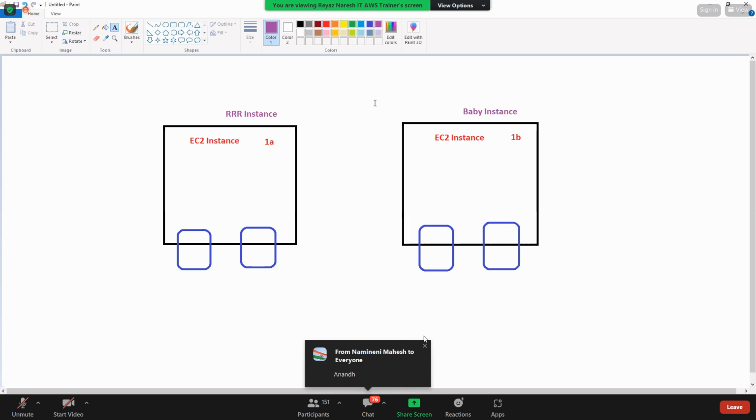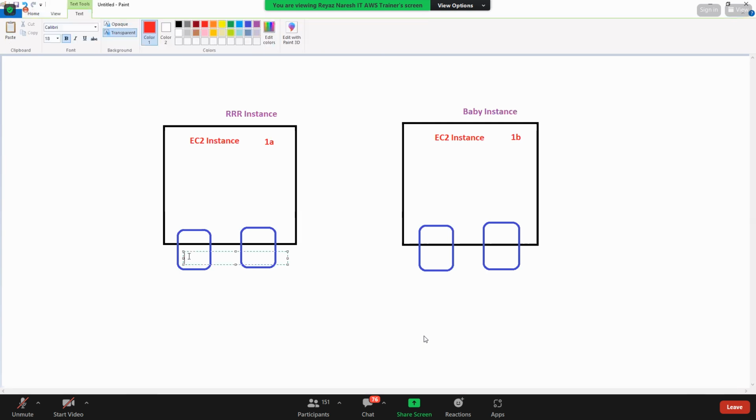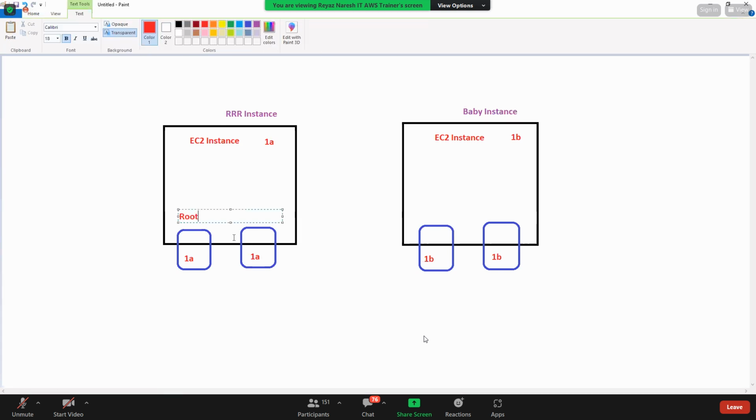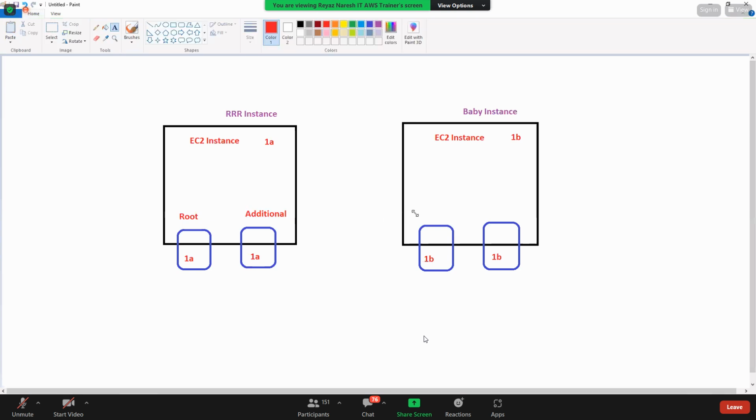Looking very awkward. Okay, so this is your root volume. This volume is in which availability zone? 1A. This is also in 1A. This one is 1B, and this one is 1B. So this is the root, and this is additional.